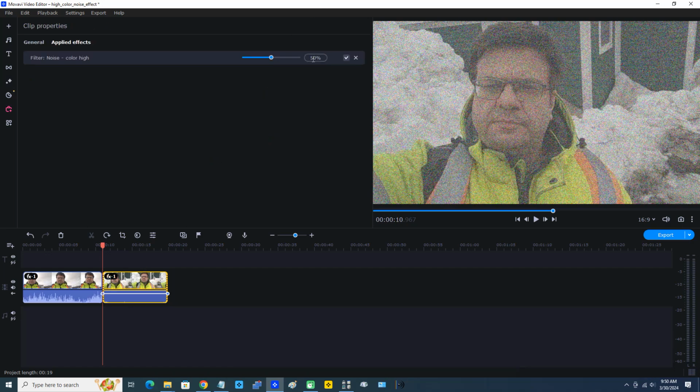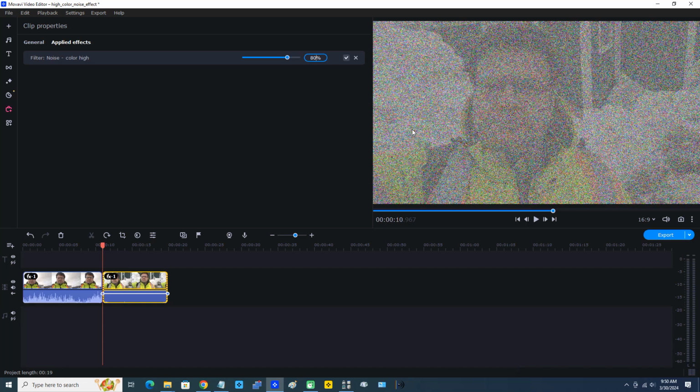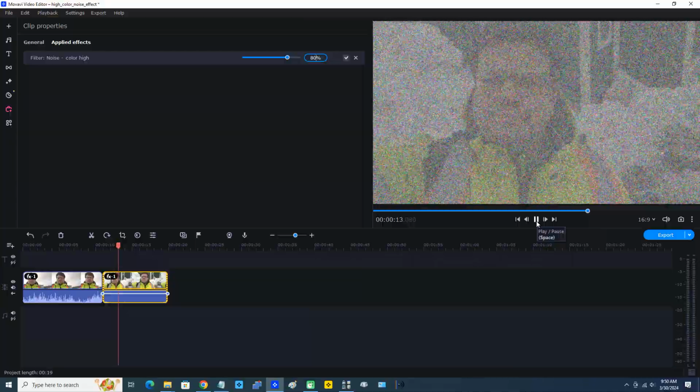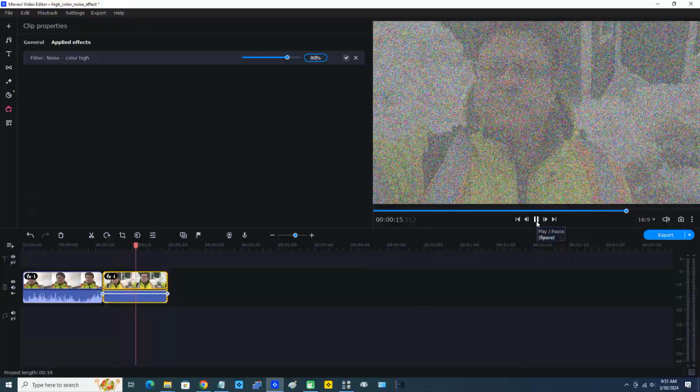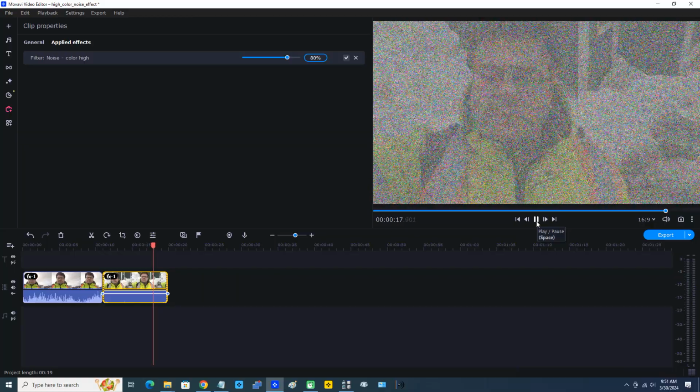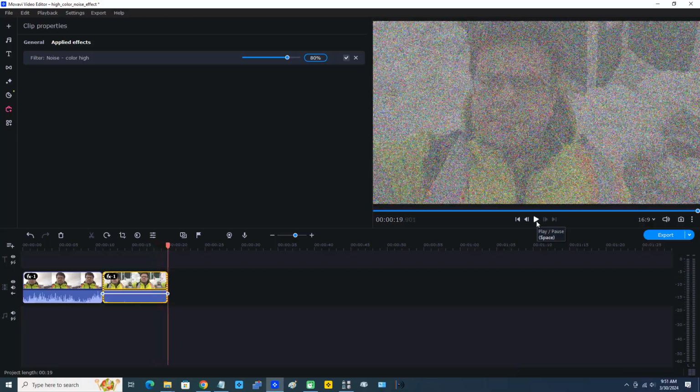Okay, that's at 50. So now I'm going to type in the input box. Like I said, you can slide the ball to the right to raise the intensity, or slide this little ball switch to the left to lower the intensity, but I prefer to type in the box. So I'm going to type in now 80%. And now let's watch that clip at 80% intensity with the high noise, the high color noise effect here. Okay, that's neat.